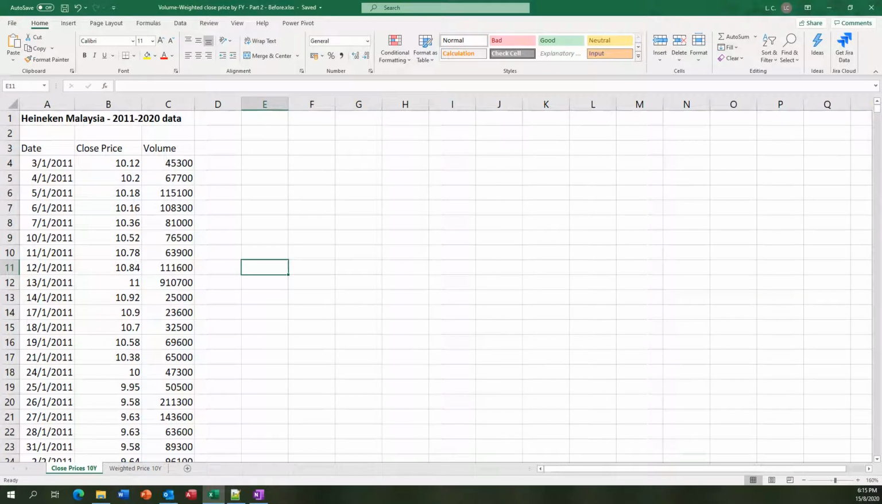This is LC. This is the second part of getting volume weighted close price by financial year. In the first part, I have demonstrated how to calculate volume weighted close price if you have close prices of a stock for only one financial year.